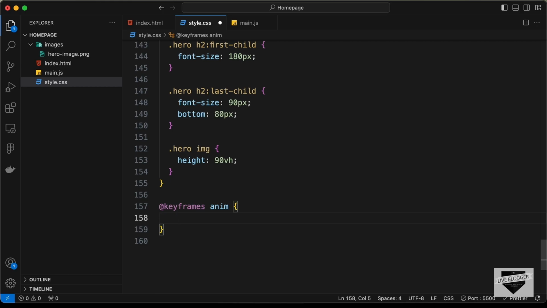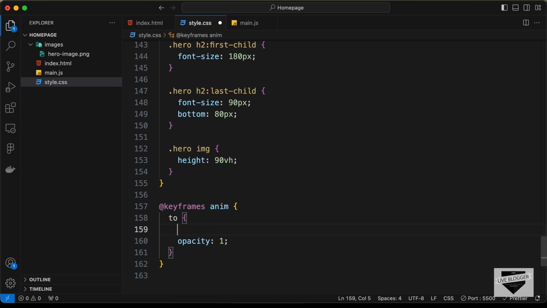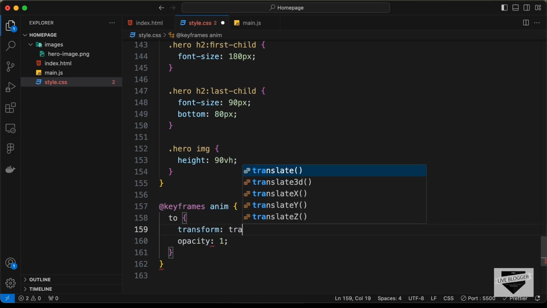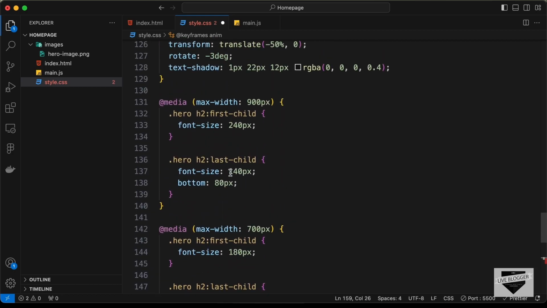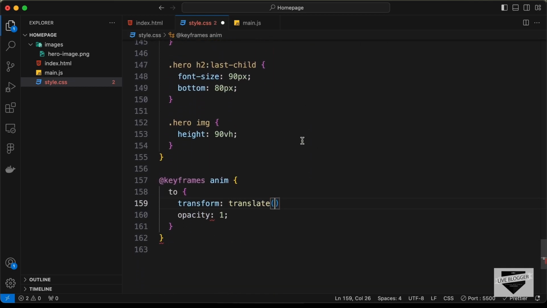So we can type 0%, 1%, up to 100%. And if you're writing 100%, you can just type 2 instead of 100%. And for 0, you can just type from. So I'll just type 2. And we'll just add the last state over here. So here we will set the opacity to 1. And we'll also reset the transform translate. So let's type transform translate. And let's set it to negative 50% and 0.